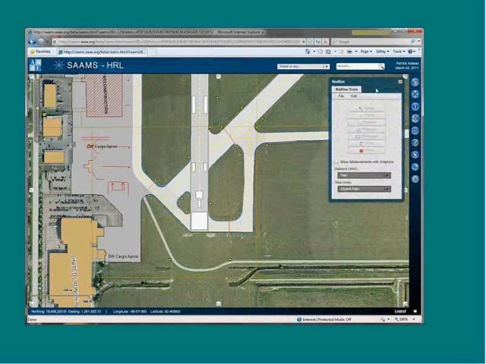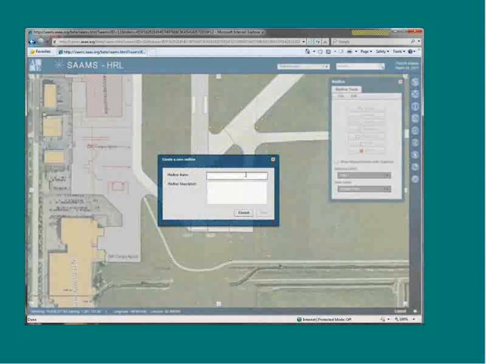One of the great functions of SAAMS is redlining. So I'm going to open the Redline palette. Redlining is basically exhibit production and collaborative markup. When we open the palette, we have an option to open an existing redline or create a new one.